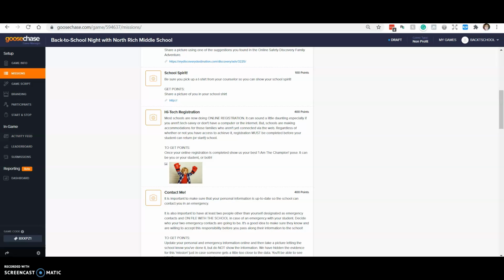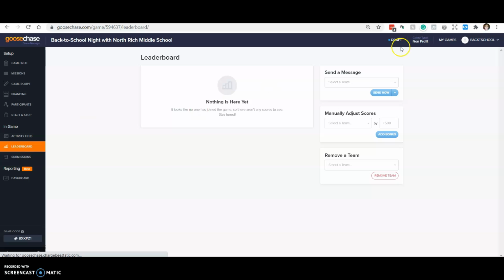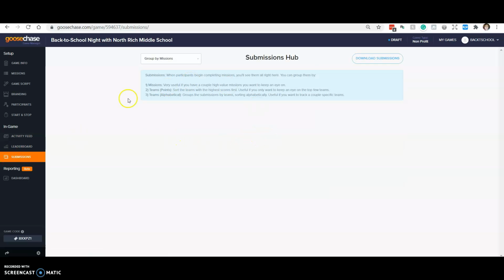There's some other fun things that you can do. If you go to the leaderboard, here is where you can send messages to any single participant or to all participants. You can also adjust scores here. You can give bonus points. We like to award bonus points for really cute videos. If you have a problem with the team, you can remove the team here. And if you click on submissions, this is where you can see what has been submitted, and you can download them and other activities here.